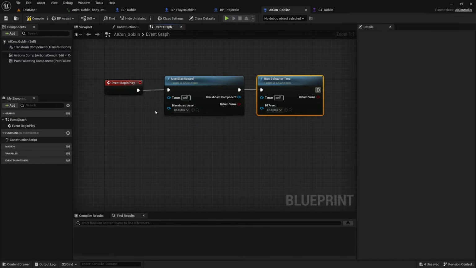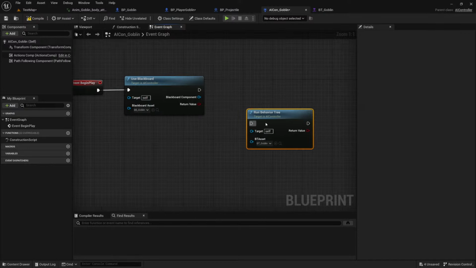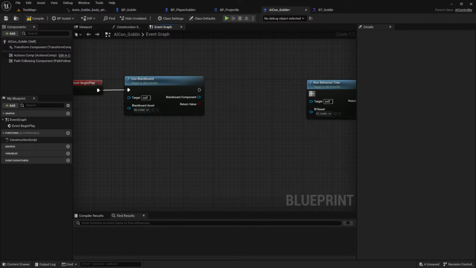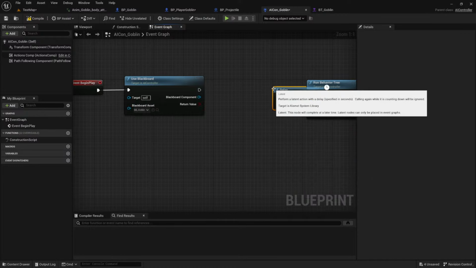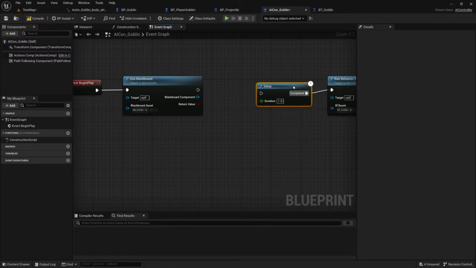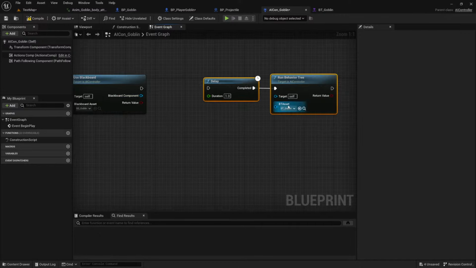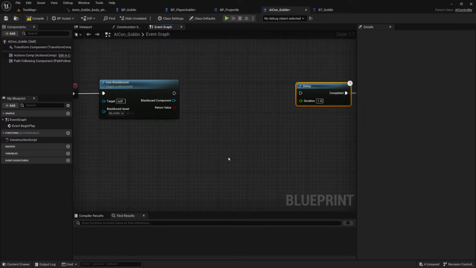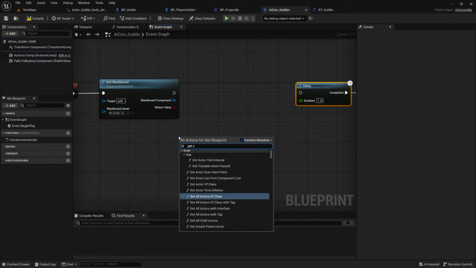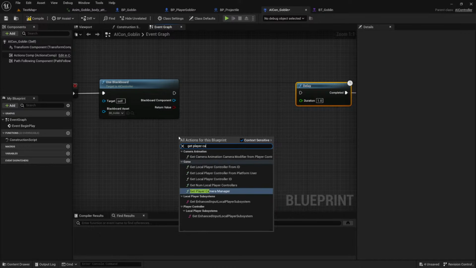Now, I may not want to run it immediately. I'll just add a delay here. A normal delay of 1 second. Because before running the behavior tree, I want to set up my player. So I'm going to get the... Should I do it here? For now, I will do it here, then I can clean it up. Get player character.